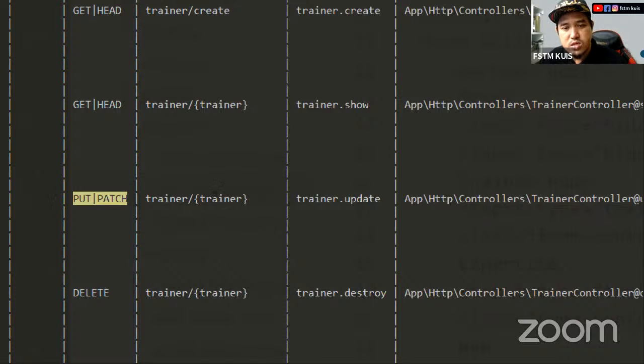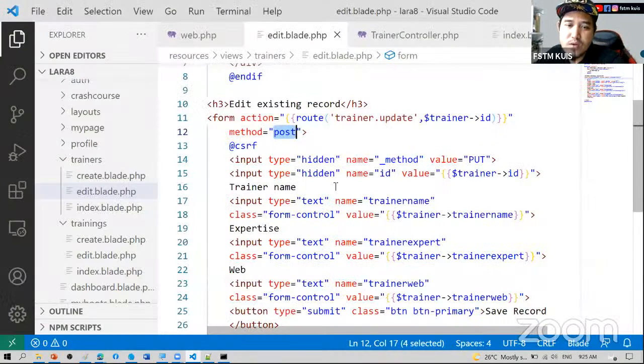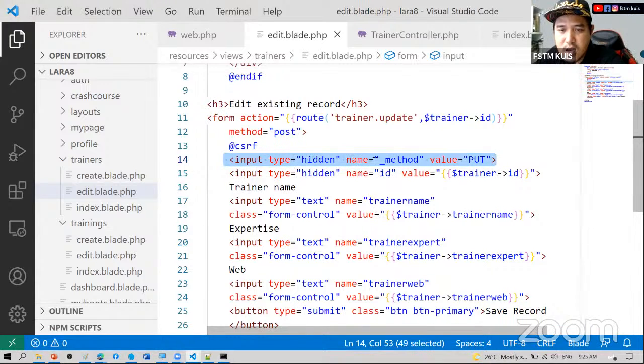In order to accommodate this condition, we need to change some of the form attributes. We have to override the method from post to put. So how do we override this? By providing another input whose type is hidden and name is _method, and provide also the value put. By doing this, you override the method, meaning you change the method from post into put. So this is how we do it in HTML or in Blade.